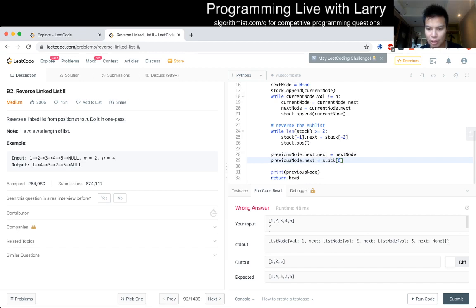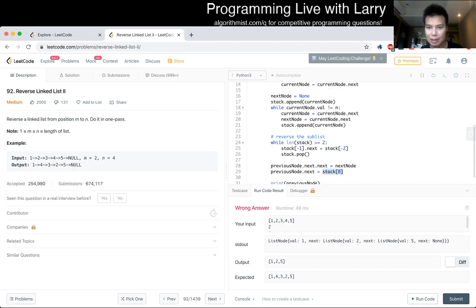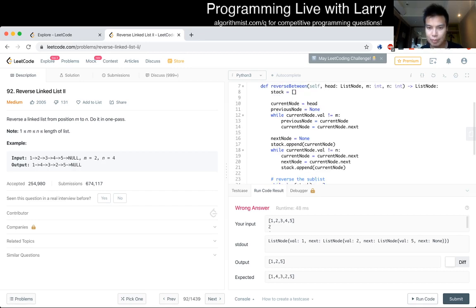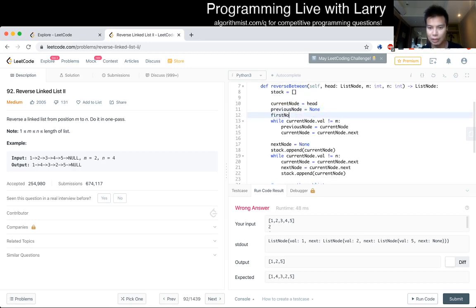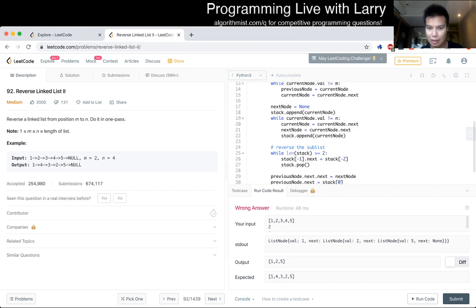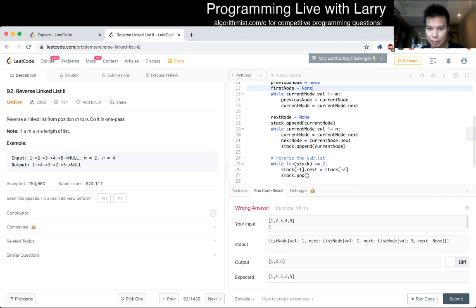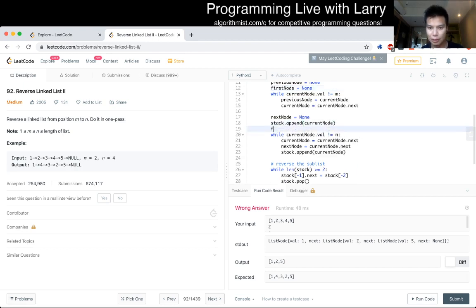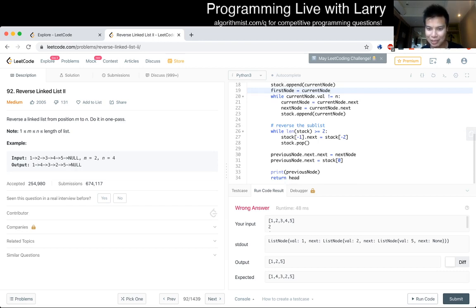What is? Oh no. Oh yeah, this is wrong. I knew that this was going to be wrong. I keep on confusing it. But we want the first item popped. So let's just do first node is equal to none, and then, yeah, first node is equal to current node. This is a lot. This is a mess of sorts.